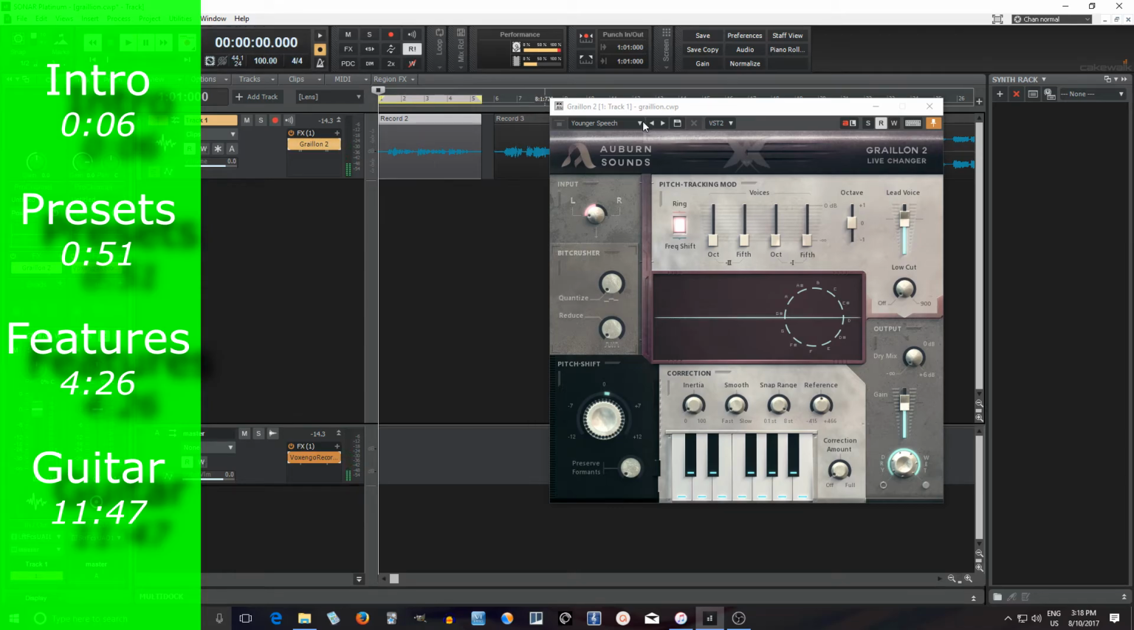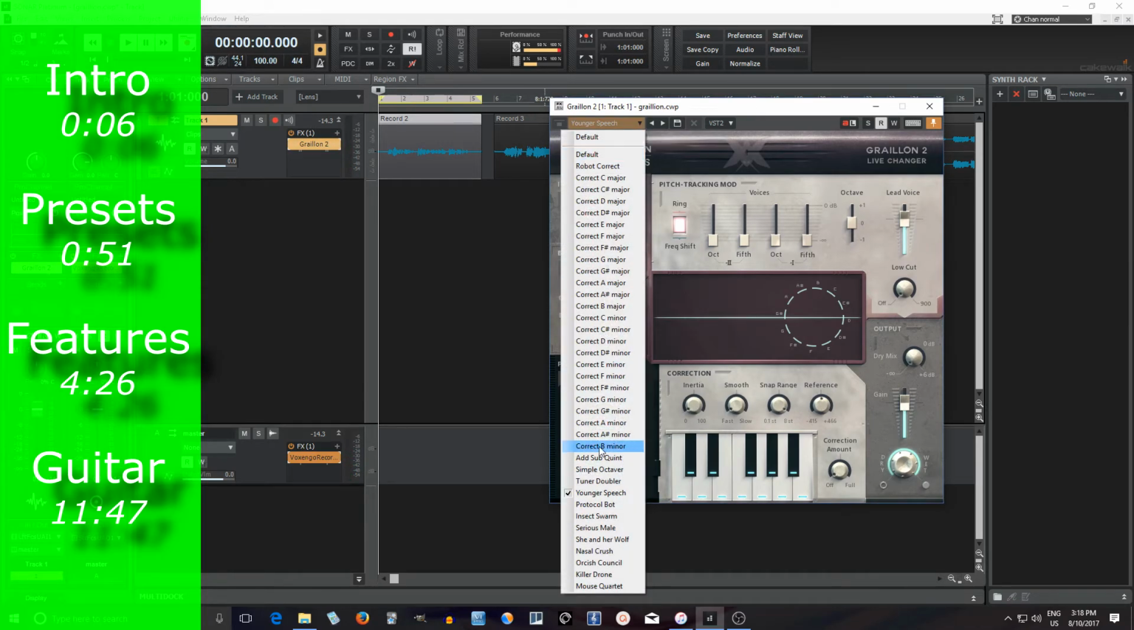Jeez, makes me sound like a nerd. More than usual, anyways. Here's Protocol Bot.